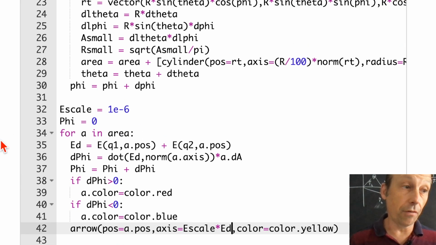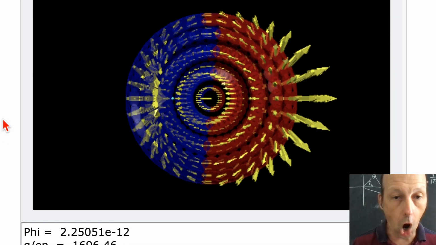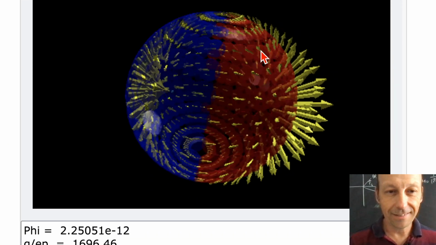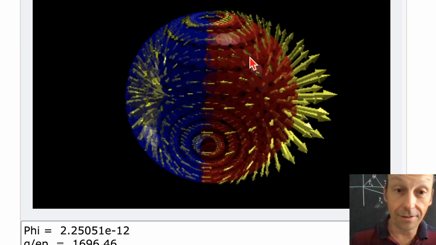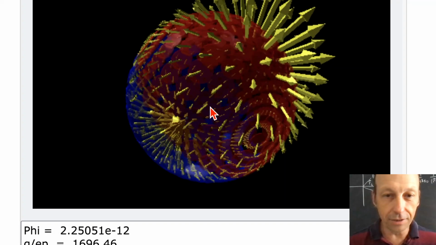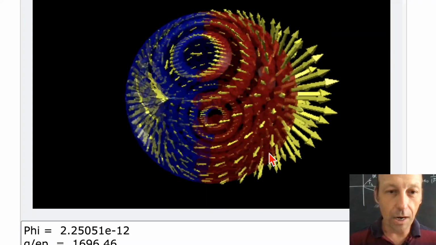Okay, so we should get 0 flux. Let's just try it out. Look at that. If you don't think that's awesome, you're wrong. Okay, because that is awesome. And look how it splits straight down the middle. The flux is very close to 0. Positive flux, negative flux. Wow, that's awesome.